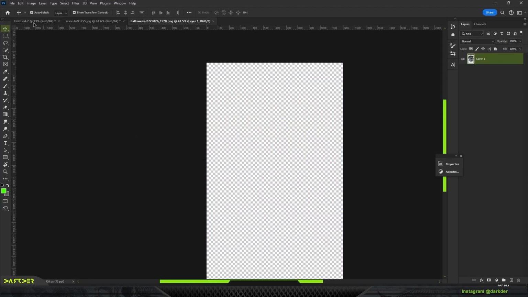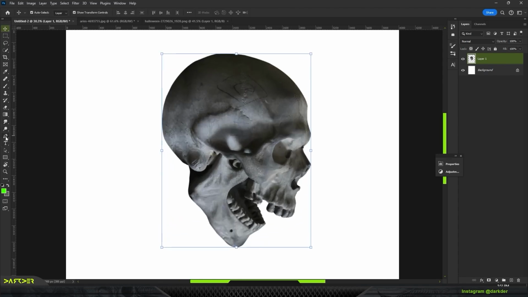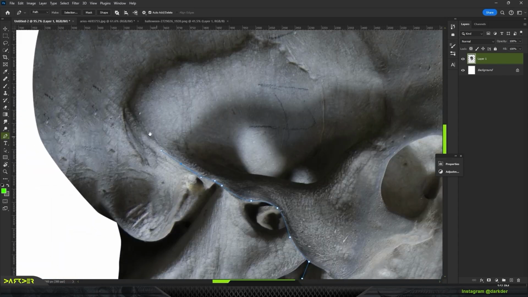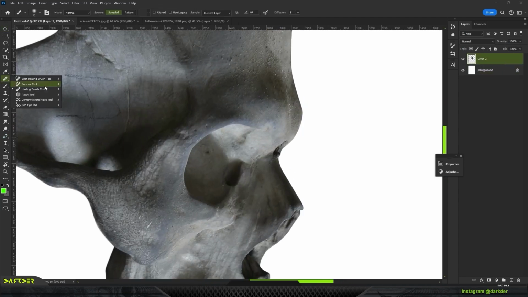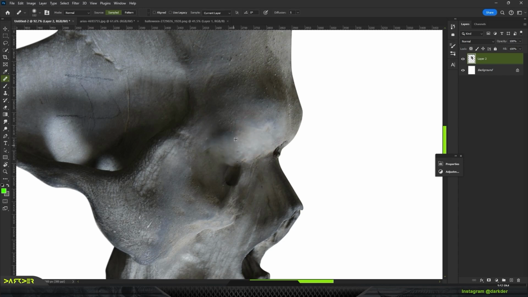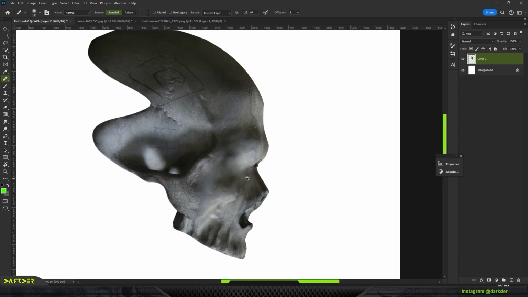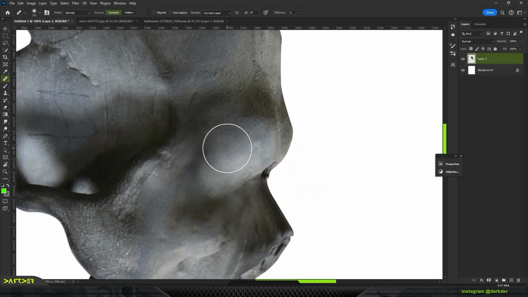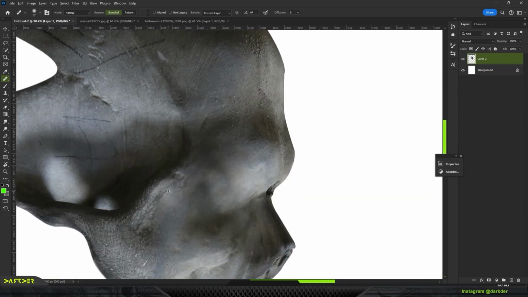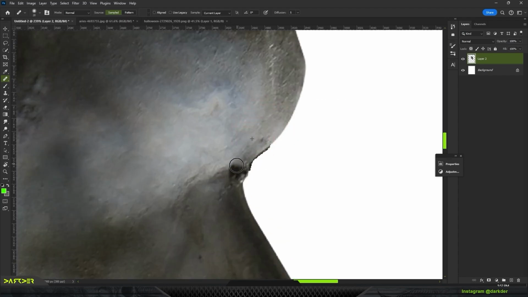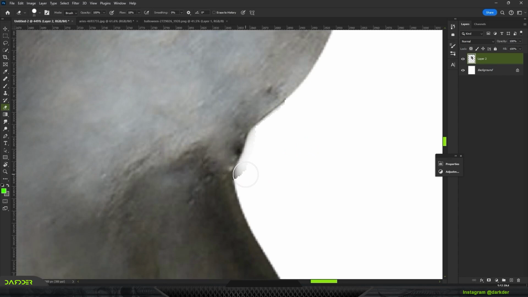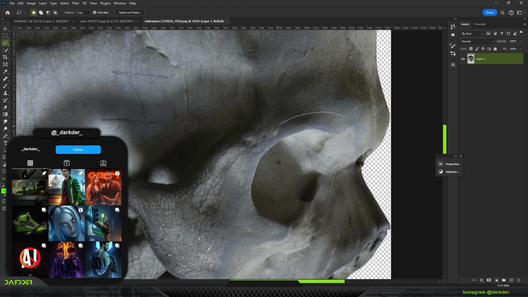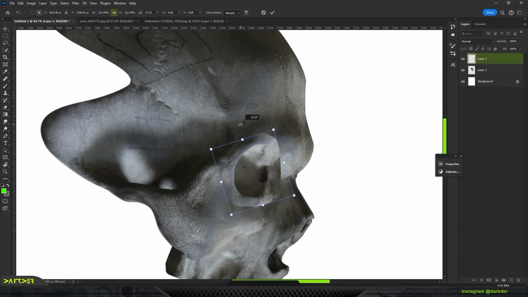So here's the skull I'm going to use as my base. I'm going to cut it and I'm going to remove the eye socket using the healing tool. Once they're done, I'm going to cut one eye socket and place two of them vertically to match my sketch, then blend at the sharp edges using a soft eraser.